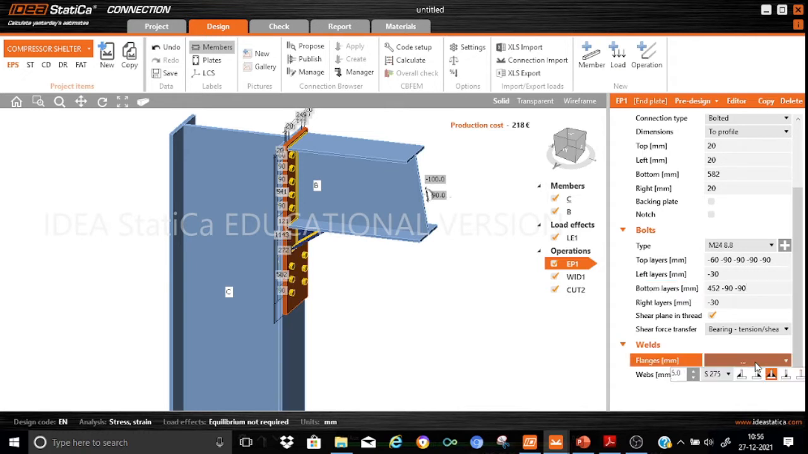As far as the flange is concerned, obviously we have to go for a larger size, so we'll keep it as, say, 12 mm thick fillet weld. And that is on both sides, regarding the flanges. Regarding the web, obviously we may require a smaller one. So for the web, we'll keep say 8 mm. We'll just modify this, say 7.8 mm, and a fillet weld on both sides. So we have populated our end plate along with the required bolt arrangements.